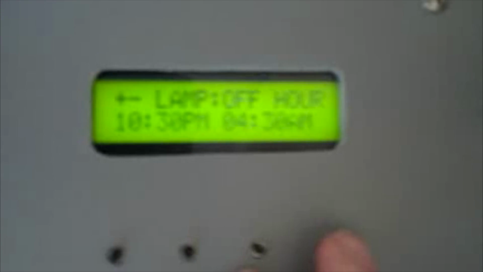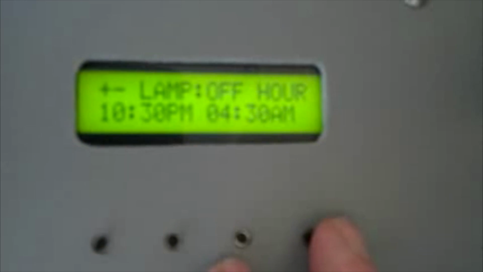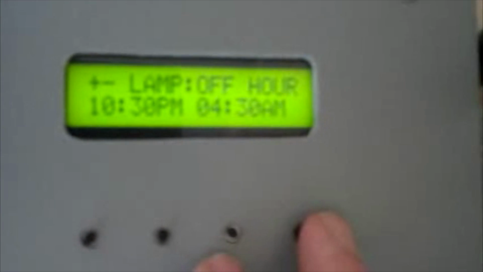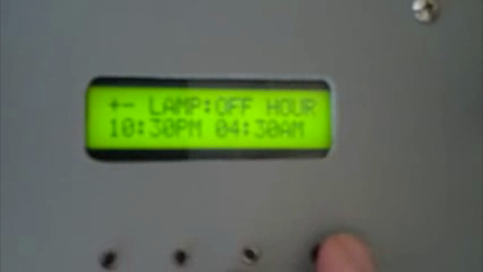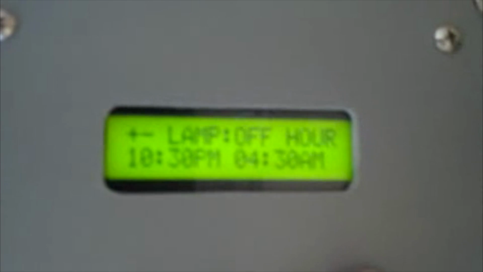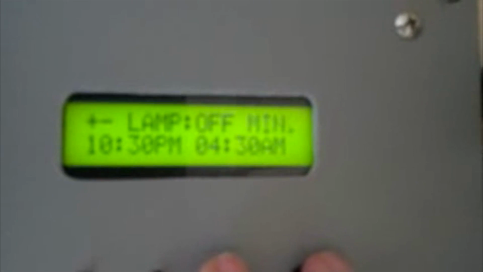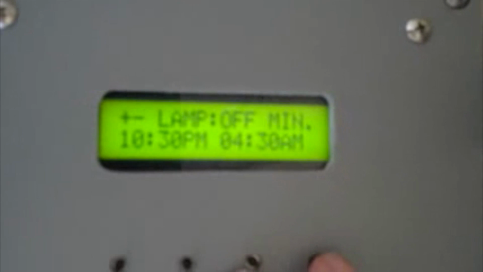Okay, daybreak pad, lamp off hour and on hour. Lamp goes off at 10:30. It goes on at 4:30. I can change that by its off minute, its on minute, its off hour, and its on hour.